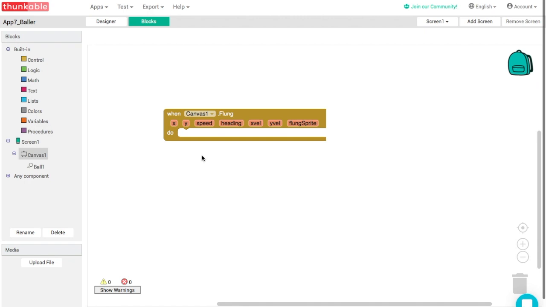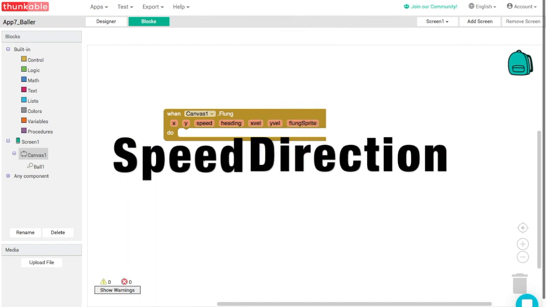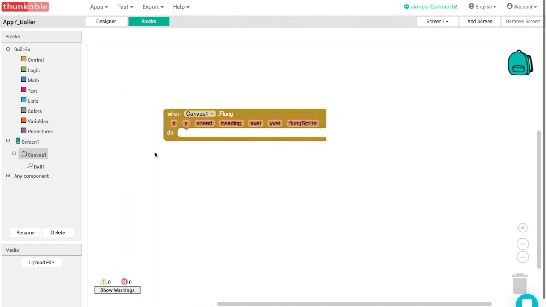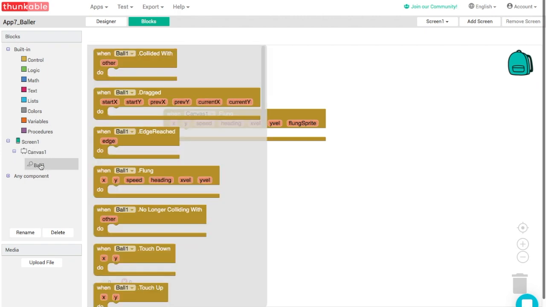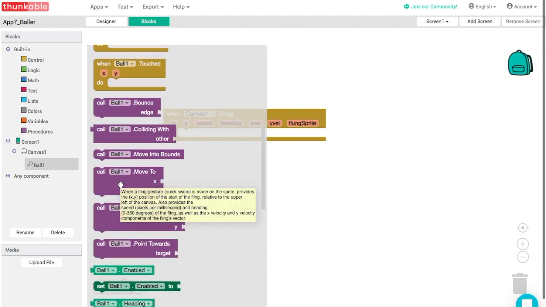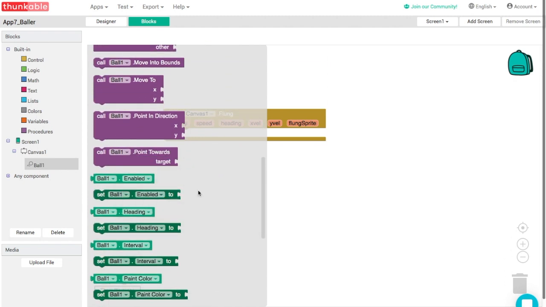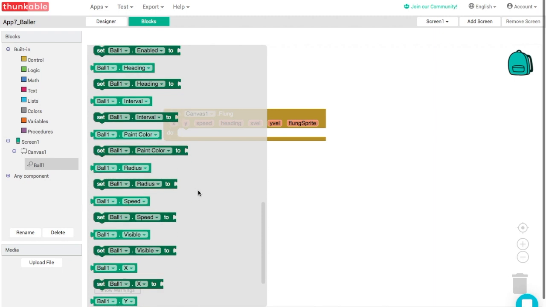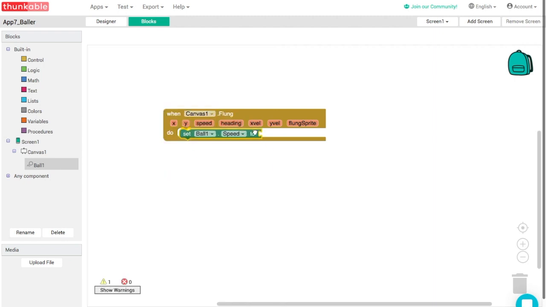And to make the ball move, we need to know two things. We need to know the ball's speed, and we need to know the ball's direction. So first, let's program the ball's speed. To do this, go to the ball block on the left-hand side and select the set ball1.speed block. Looking for the block. And just go ahead and thunk this into the canvas block.